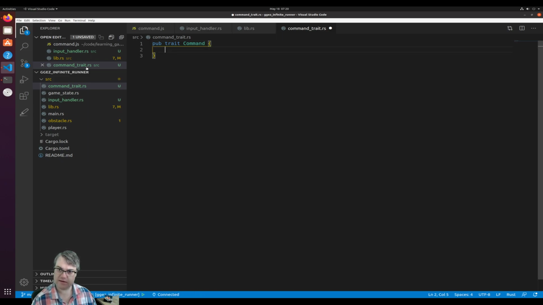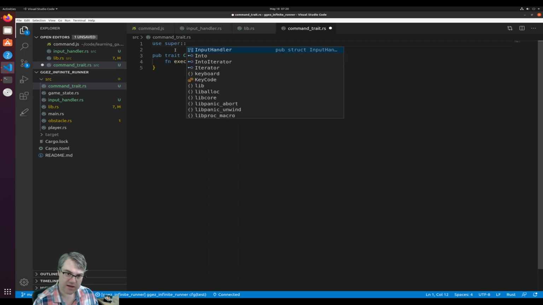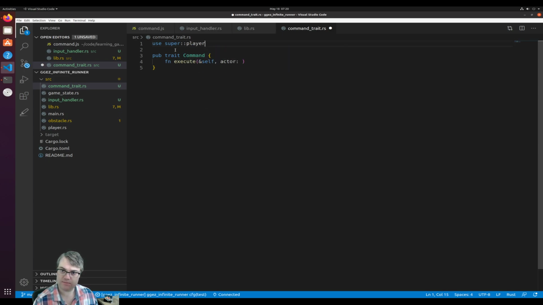And I forget how to specifically do this. I think now I can just say, okay, there's going to be a function. Just give it the signature, right? So function execute, and we know it's going to take in a self, and we know it's going to take in some kind of actor. And the type of the actor, super, it's going to be the player.